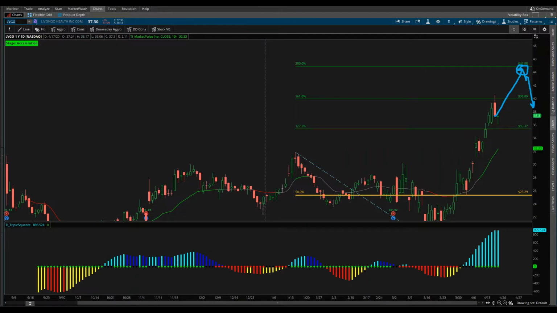Right, and another reason why you may be thinking that is also that squeeze histogram is starting to turn. Just more reasons why, if you are in Livongo, this is a real life trade scenario that you might be actually looking at if you do happen to own some shares.